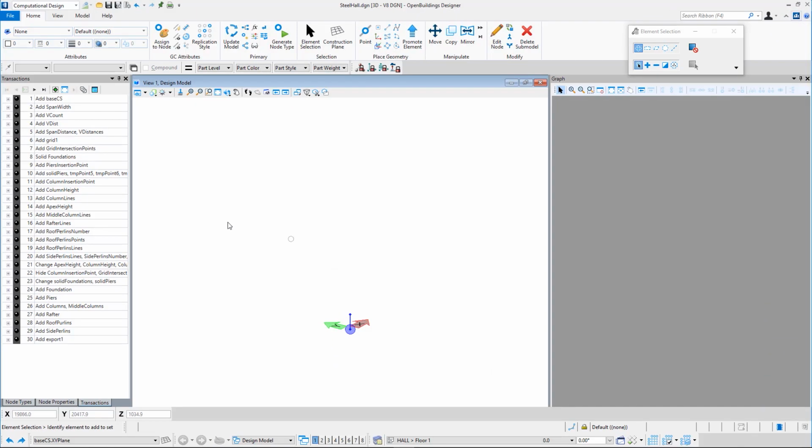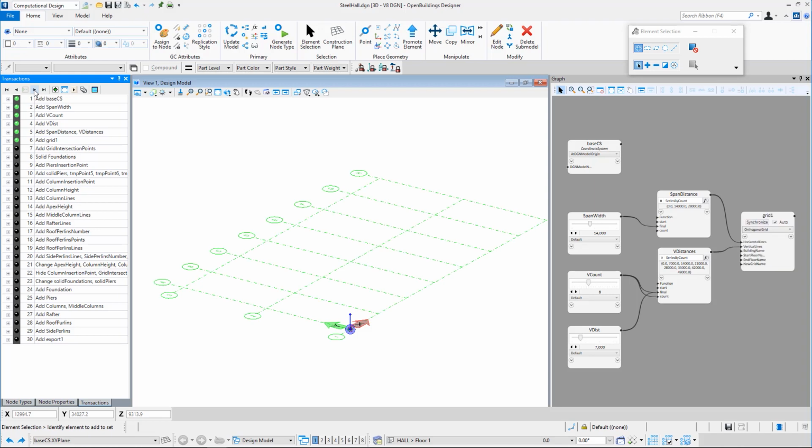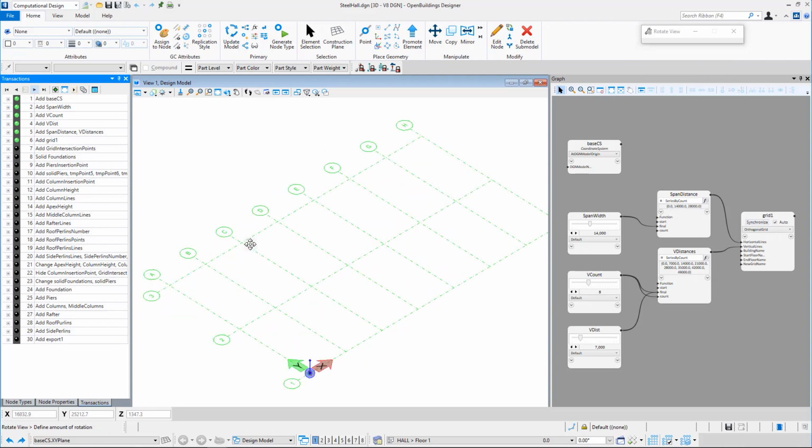Hello, in this example we can see how to automate replicable structural design. We will create a steel hull easily controlled by slider nodes. First, we can create a grid system controlled by slider nodes to fully automate our project.